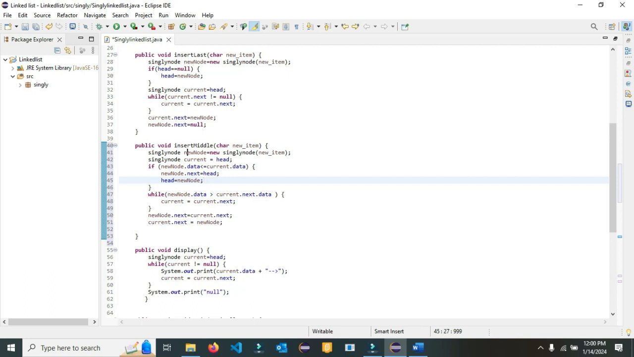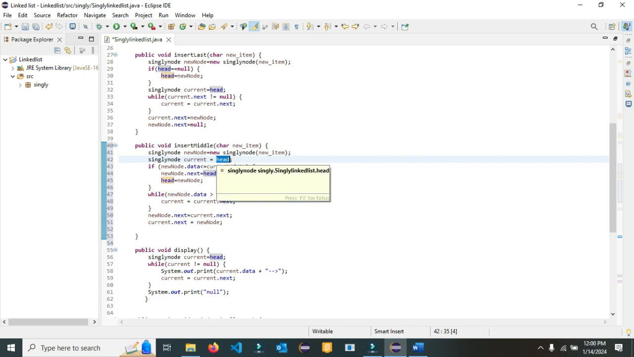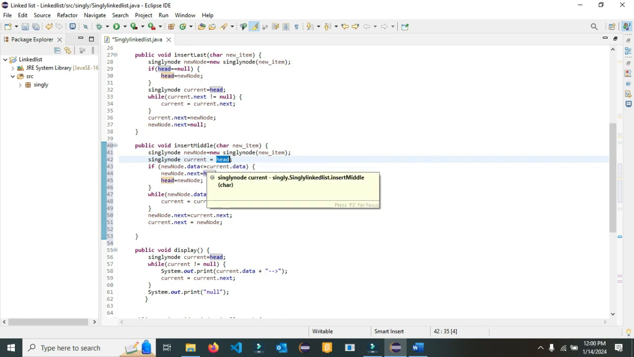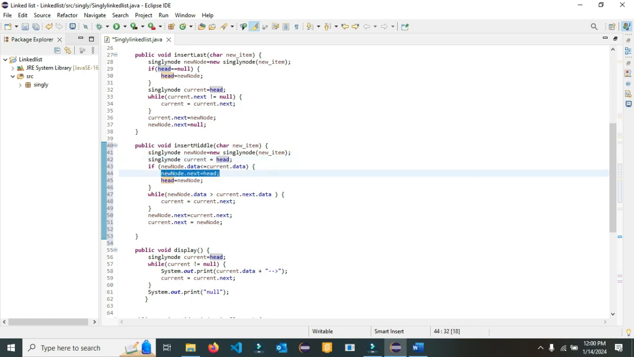So at first, we create the node here. Once we create the node, we assign one pointer, which I name here as current, to point to the first node pointed by head, or to point to the head. So current will point to the same node pointed by head. And then we check if the new node, which is the node that you want to insert, is less than the current dot data. It means the position of the new node should be in the beginning. To make it in the beginning, the new node dot next should point to the head. So head will be second.